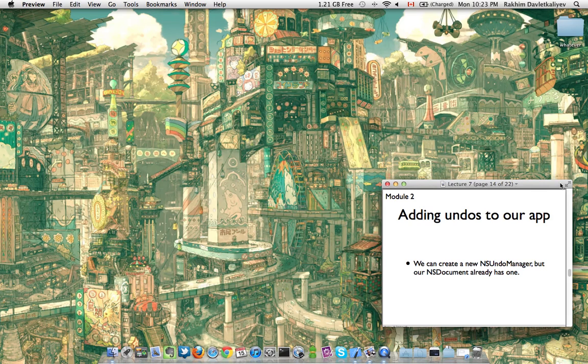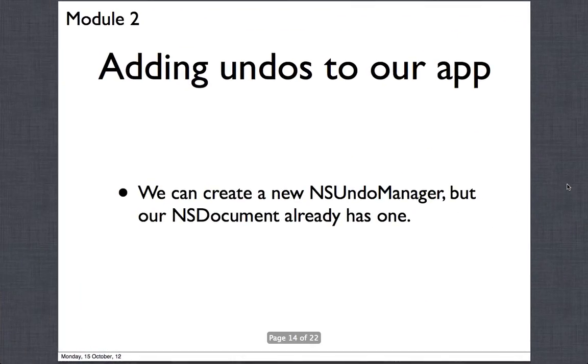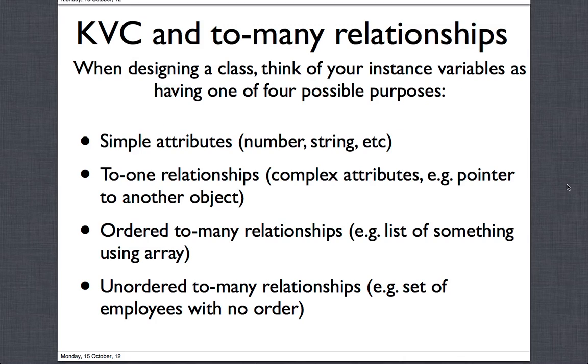Welcome back. This is module 2 of lecture 7, and this is where we will use the information we just got and implement undo and redo in our application. So you usually have to create a new NSUndoManager, but since we created a document-based application last time, we already have NSUndoManager in NSDocument, so we'll just take advantage of that.